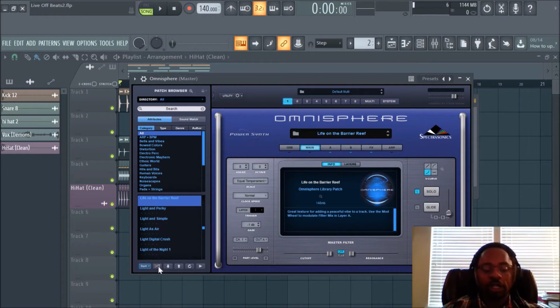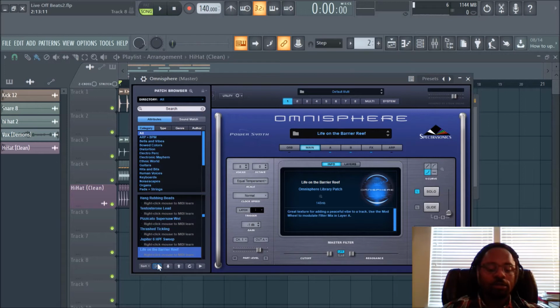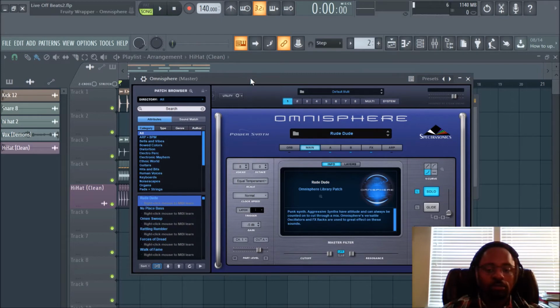You can shuffle every sound. You can even shuffle category, genre, or by author. You can shuffle any category, I believe, like bells, and then shuffle. Right click mouse to MIDI learn. So you can, oh yeah, okay, that's tight. So anyway, you can shuffle anywhere. You can shuffle all sounds in that particular type. Shuffle. It's telling me that. Maybe I selected something, I don't know. So you get the idea there.